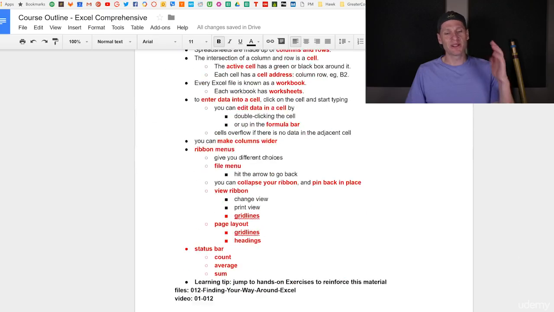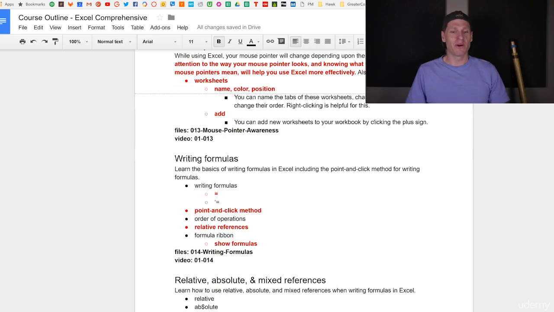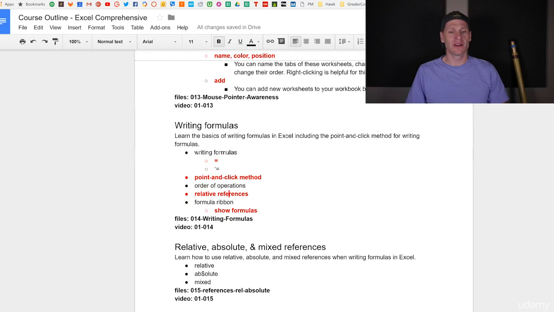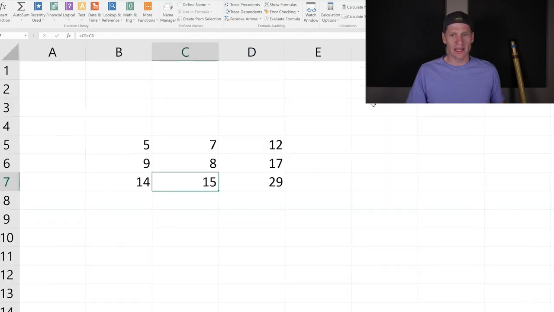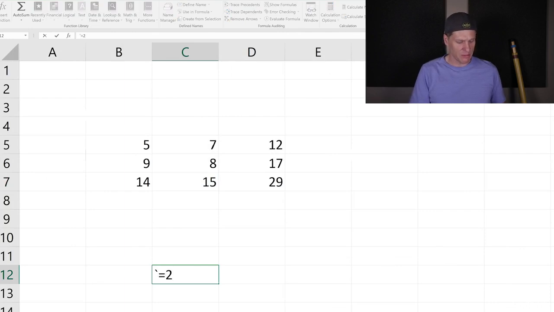All right, that's the bonus material. That's writing formulas. You've got the point and click method. You learned about relative references. You saw how to show formulas, and you saw that everything in Excel begins with the equal sign. And if for some reason you just want the equal sign in Excel sometime, you could start with a single tick before the equal sign, like 2 plus 3, and then that's going to leave that in there.